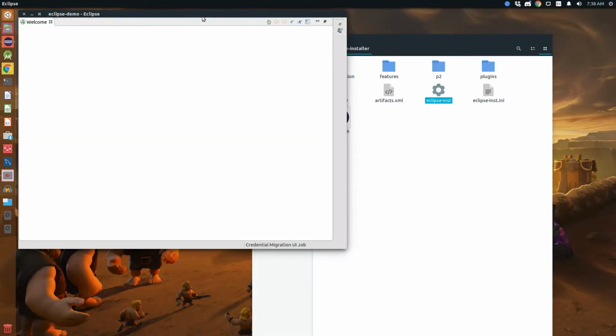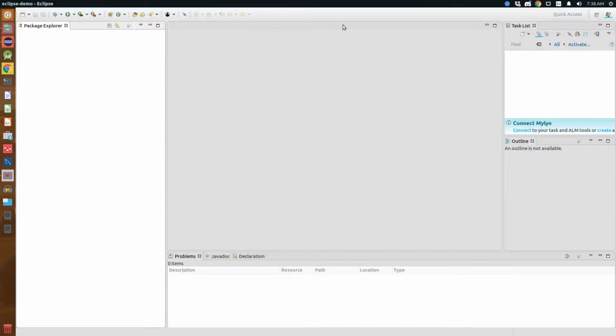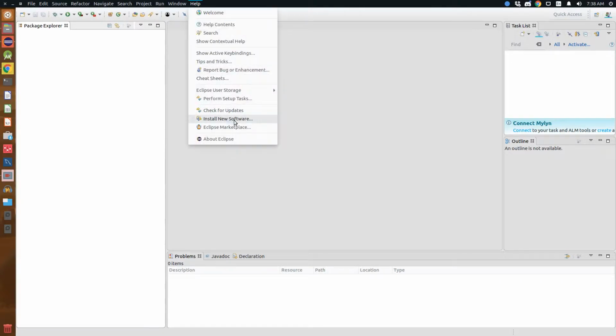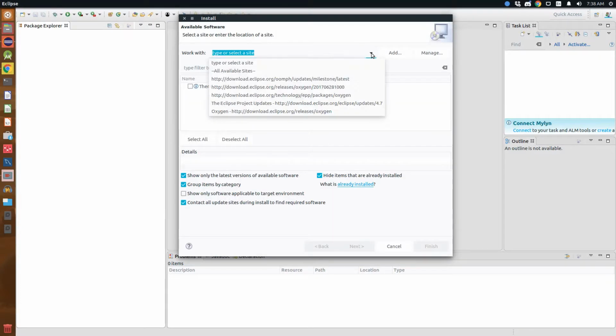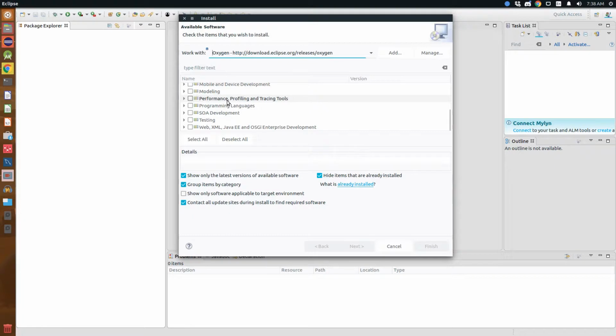Once you get in there, you'll have this welcome screen. You read it, check it out, and then we'll close it. Now it's just to add the extras that we need. Eclipse is absolutely free, but let's go ahead and do install new software. You click on select a site, and you're going to go down to Oxygen releases. Or if this is an old video, just look for whatever your current release name is. Now we're going to start, and I usually start with the web stuff.